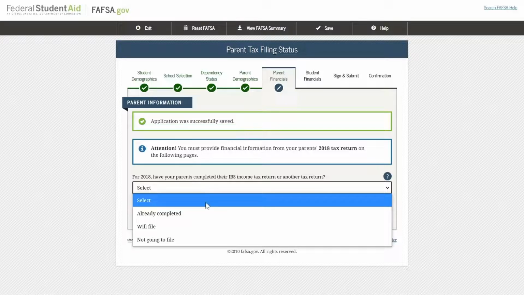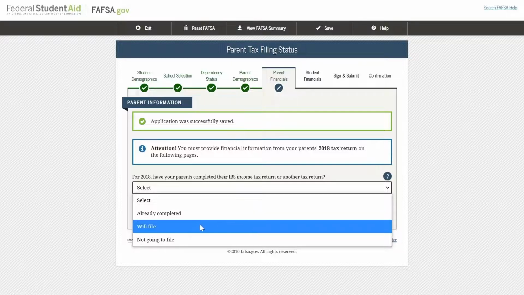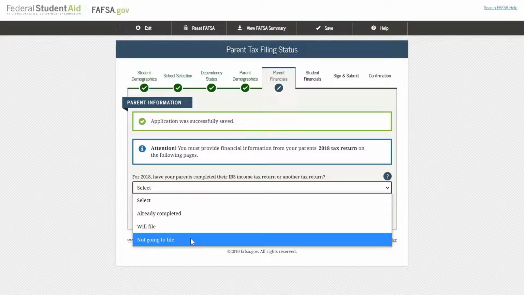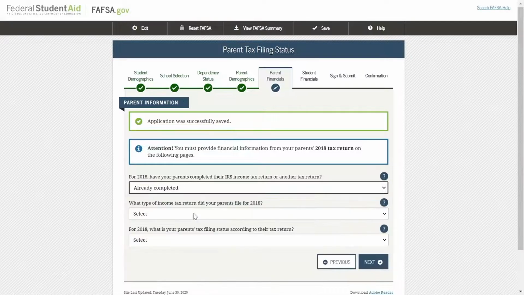Mom and Dad hopefully will be there to help you walk through this section. They've already completed and filed their taxes. They will be filing taxes. Maybe they had to get an extension or something because we're kind of going 2 years back. So hopefully they've got them filed. Or maybe they didn't make enough income or whatever the situation, they didn't have to file taxes. So there's 3 options there. In this case, we're going to say Mom and Dad already completed their tax information.